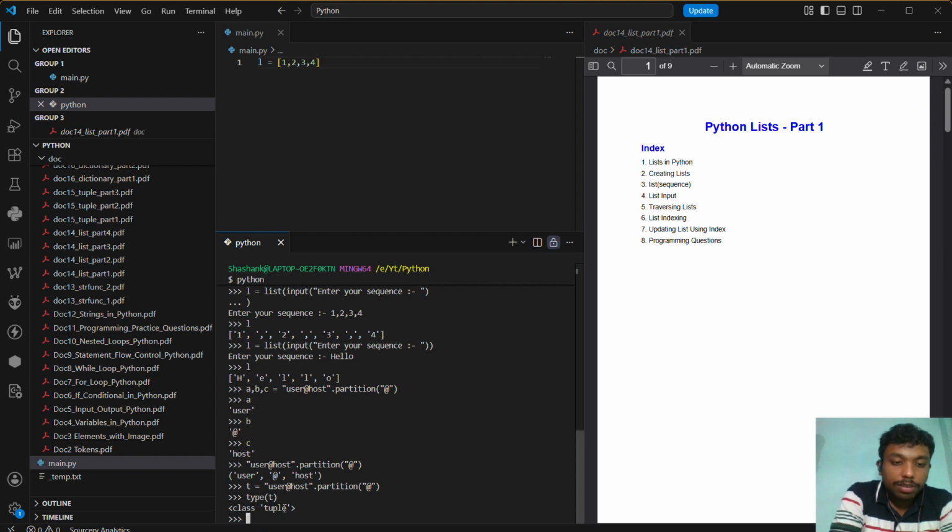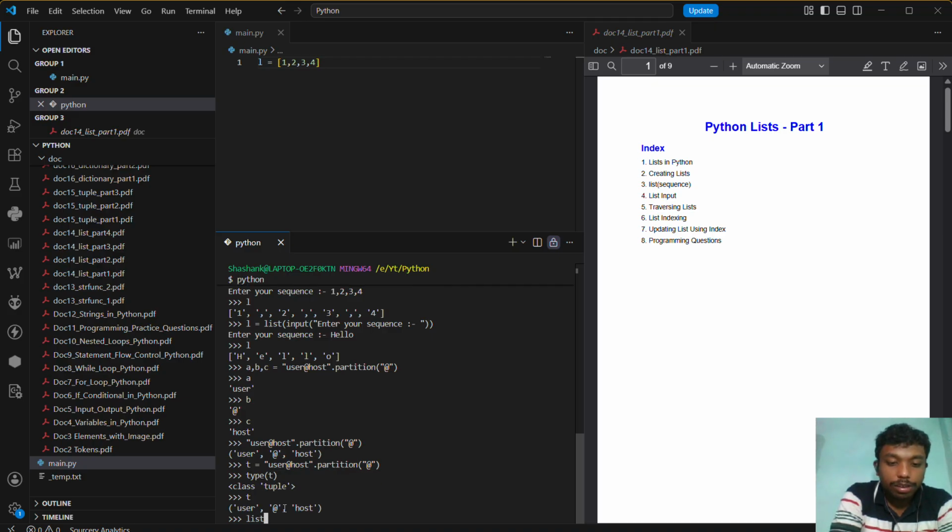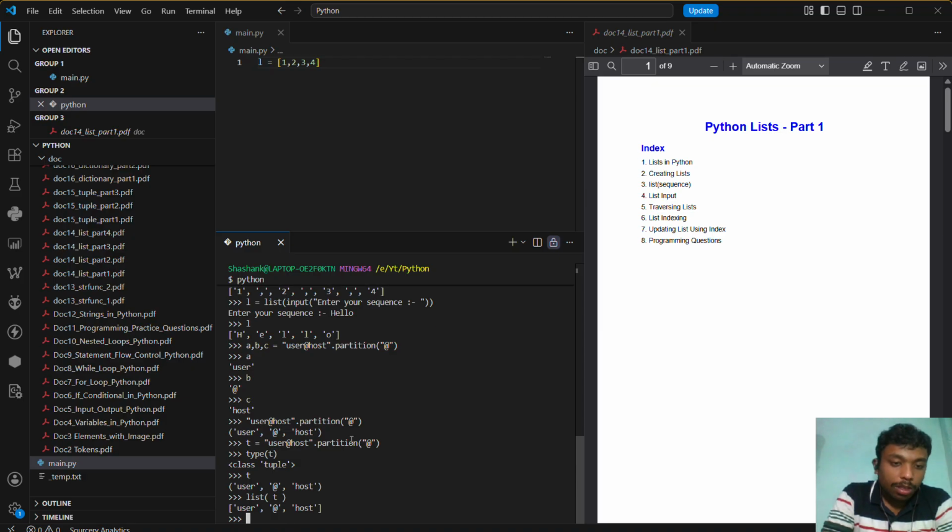You can even convert this t to a list. How are you going to convert that? For converting, you use the list brackets and pass that value inside, the same way you did with input. We are going to learn about tuples after this, so don't worry about that. Here you can see it changes the bracket from the normal round bracket to the square bracket. In this way you can convert any sequence into a list.